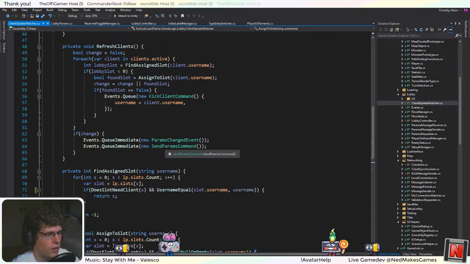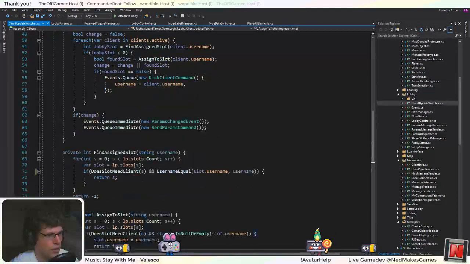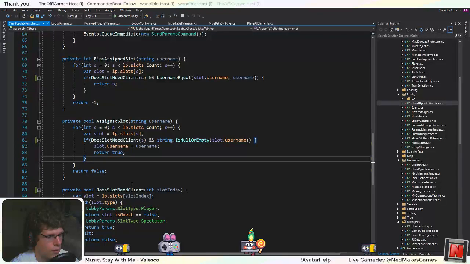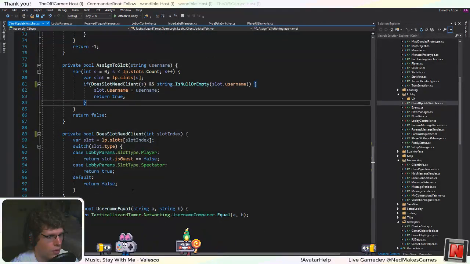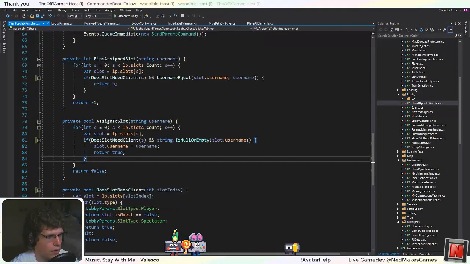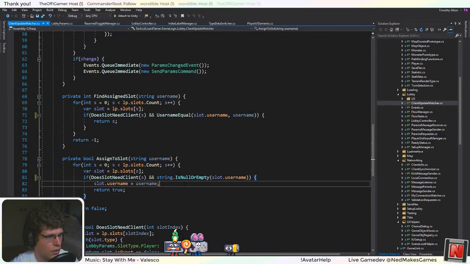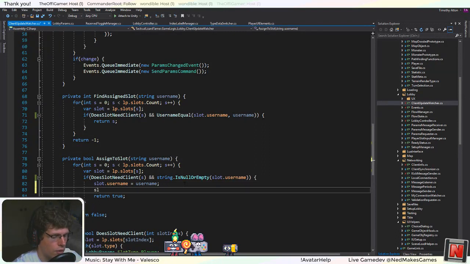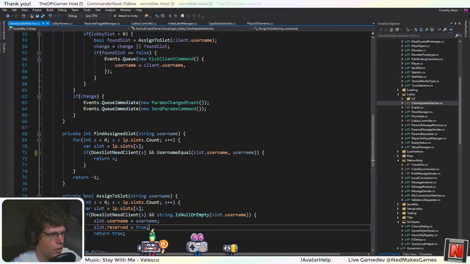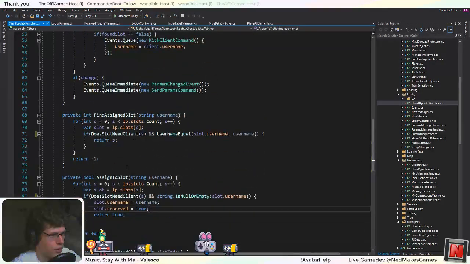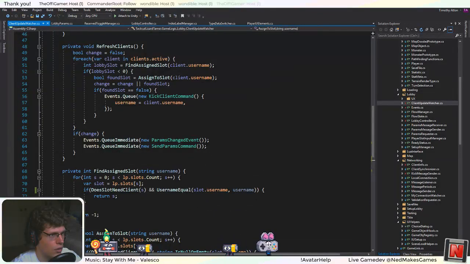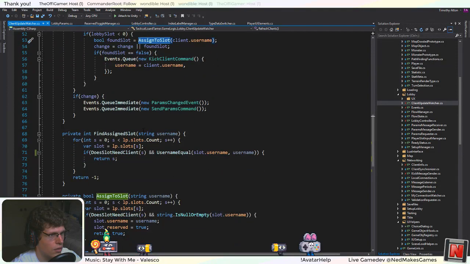I don't know, I just don't know if this is even needed, so I'm kind of hesitant to do it. Well, let's just go ahead. I mean, it's not that big of a deal. I already have most of the code needed, so yeah, when we assign, we just reserve it. Okay, so what I need to do here is when we find assign slot, and then assign to slot.